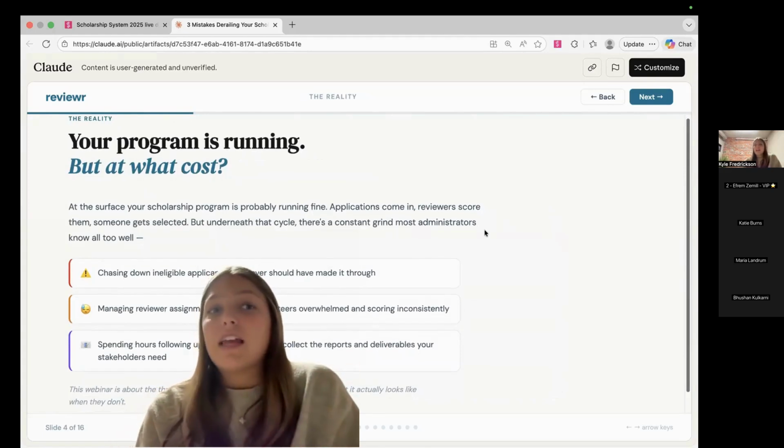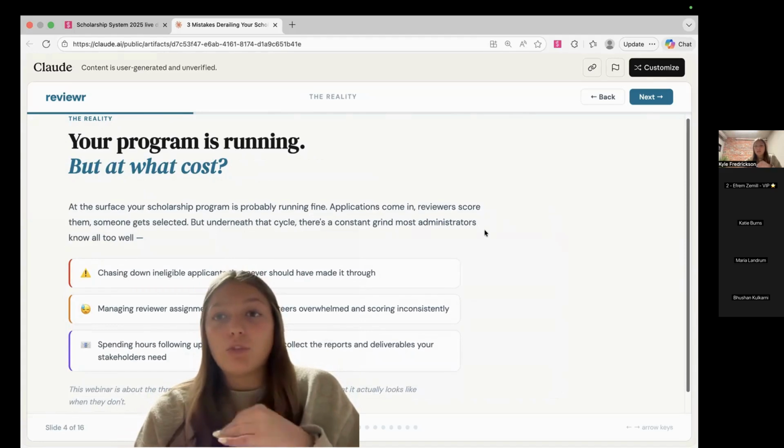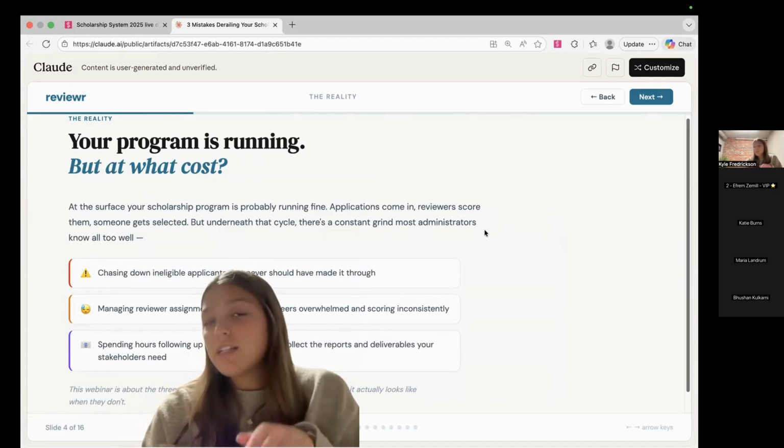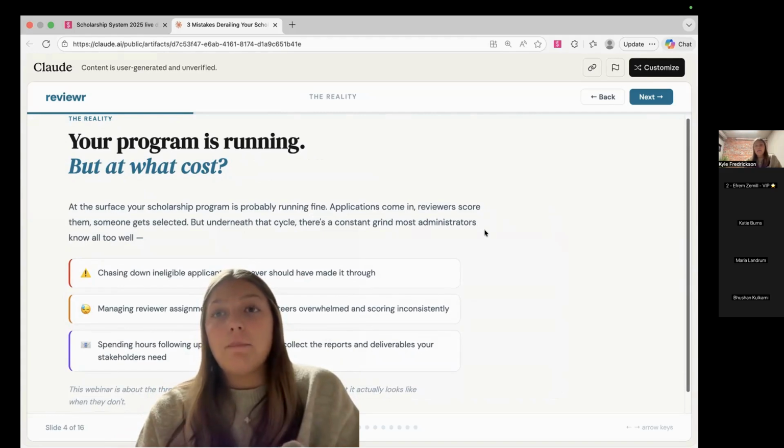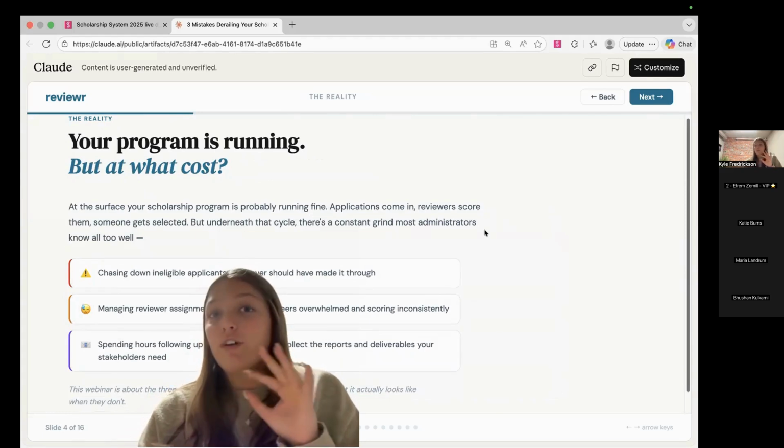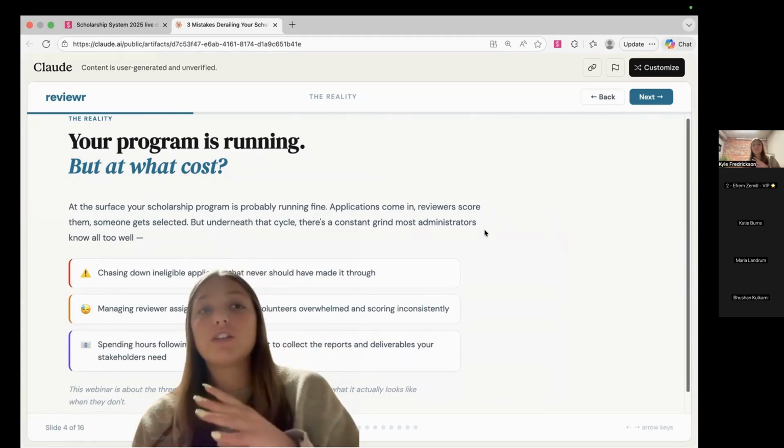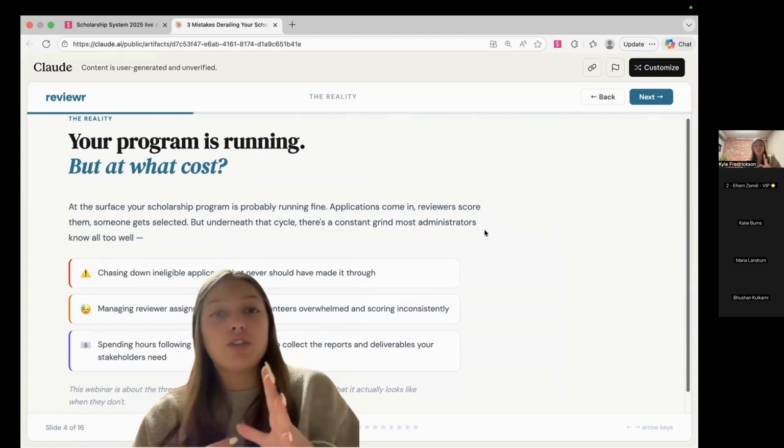So, kind of the reality is that your program is running, right? That's great. You're kind of getting by on the bare minimum, but what is that costing you? You might think that this program does not cost you anything. You have all of your funds from donations or from fundraisers. You have the funds. So, technically, this is a zero cost scholarship program.